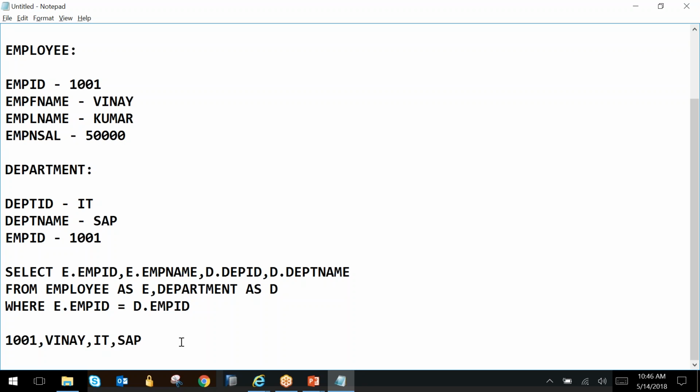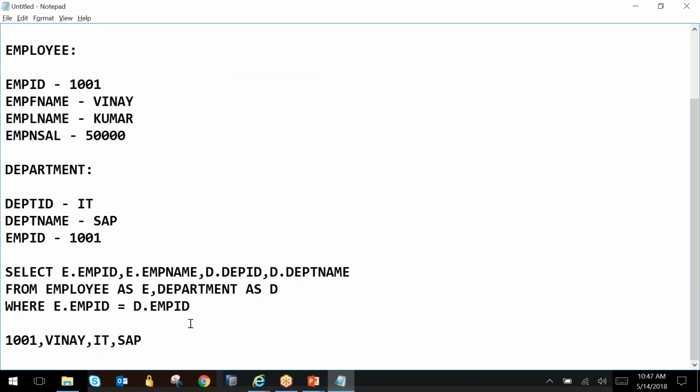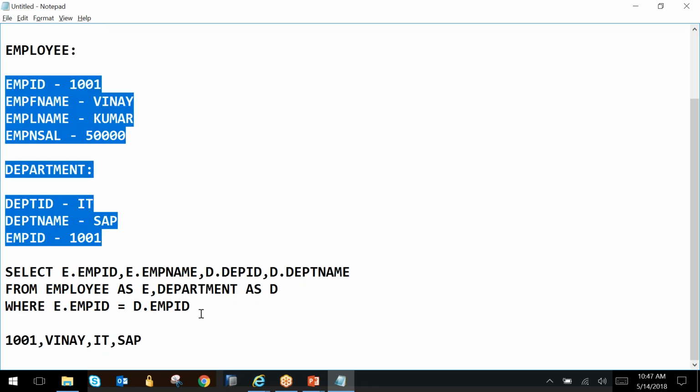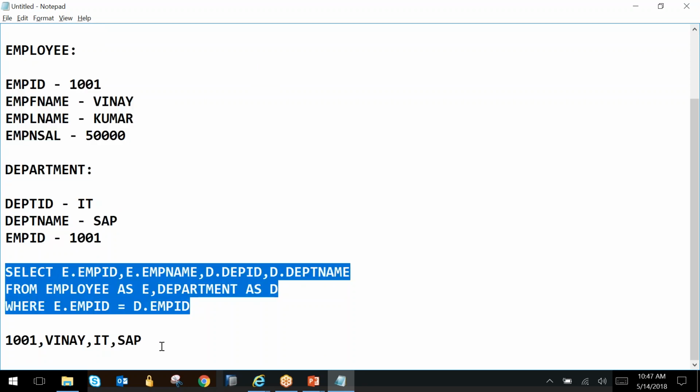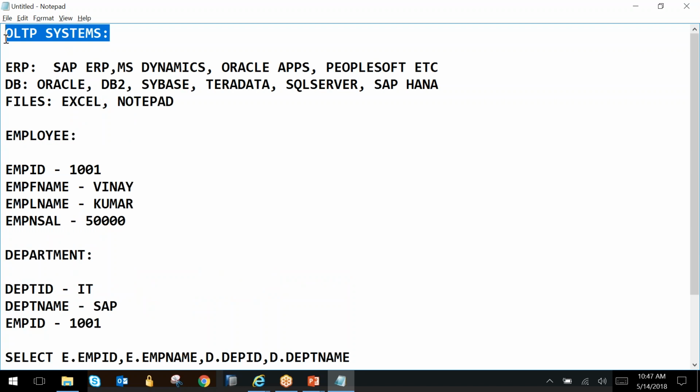Okay. So in simple terms, what I want to convey is that these tables are available in my OLTP system now. Okay, in my OLTP systems. And with the help of this SQL, I was able to connect to these different tables, read the data, and show the output in the form of a report. Which means in simple terms, I can do my reporting directly on top of the same system where I'm storing my data. That is nothing but my OLTP systems.